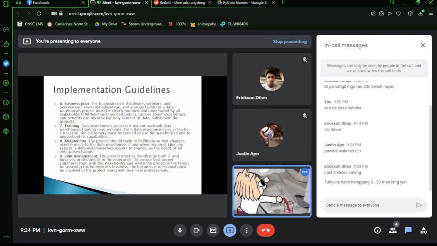Joint management. The project must be handled by both IT and business professionals in the enterprise to ensure proper communication with the stakeholders, since the project is meant for assisting the enterprise's business. The business professionals must be involved in a project along with technical professionals.